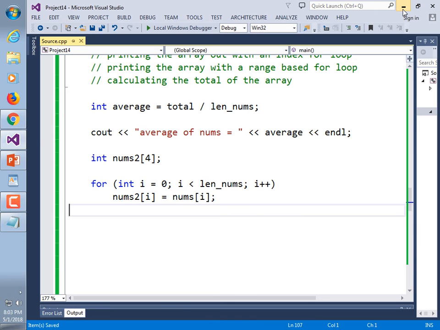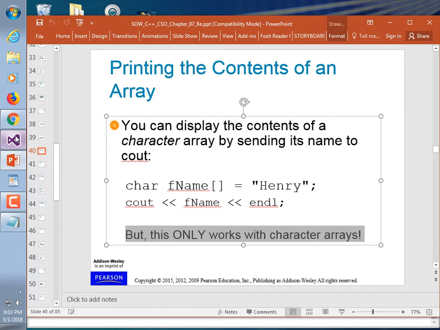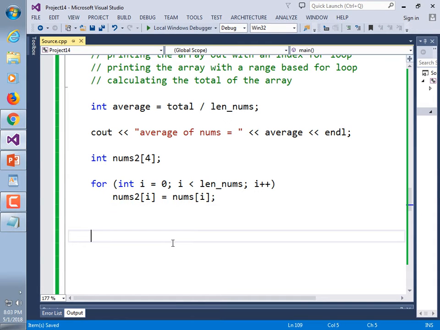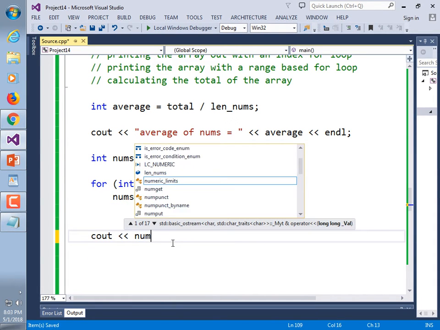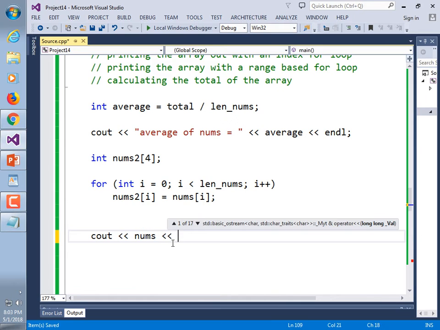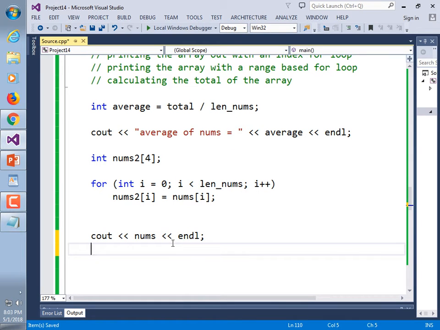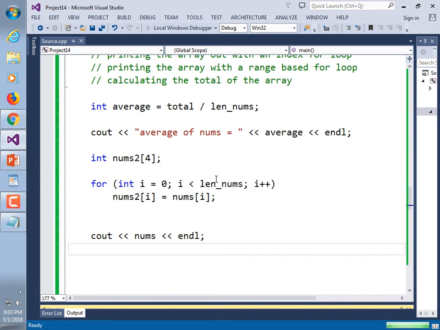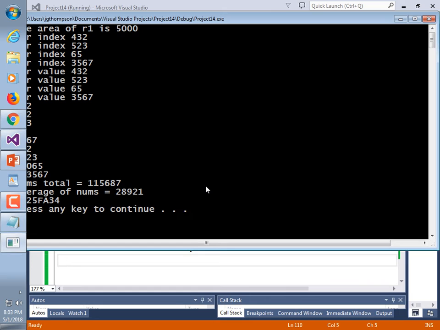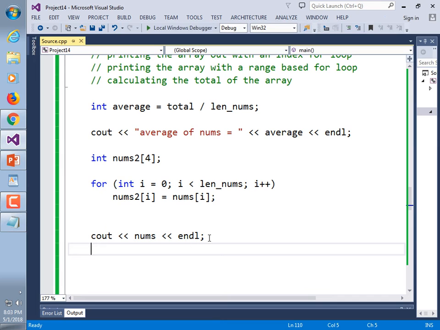In Python, you could print a list with one command, right? We could have done this in Python. Feel free to try it here, but all it's going to do is print out an address. It's not going to print out the content of the nums array. See there? 2FA34. You had to print that out like that.